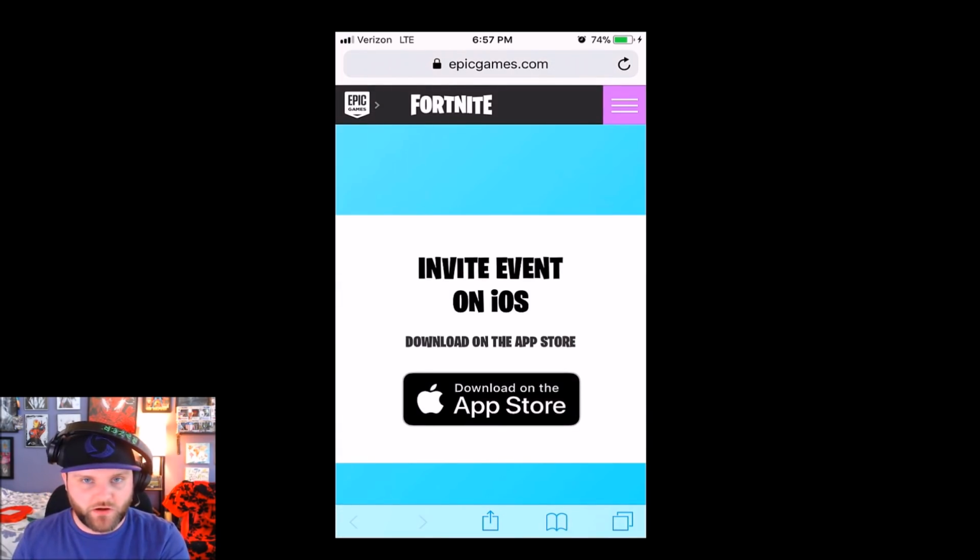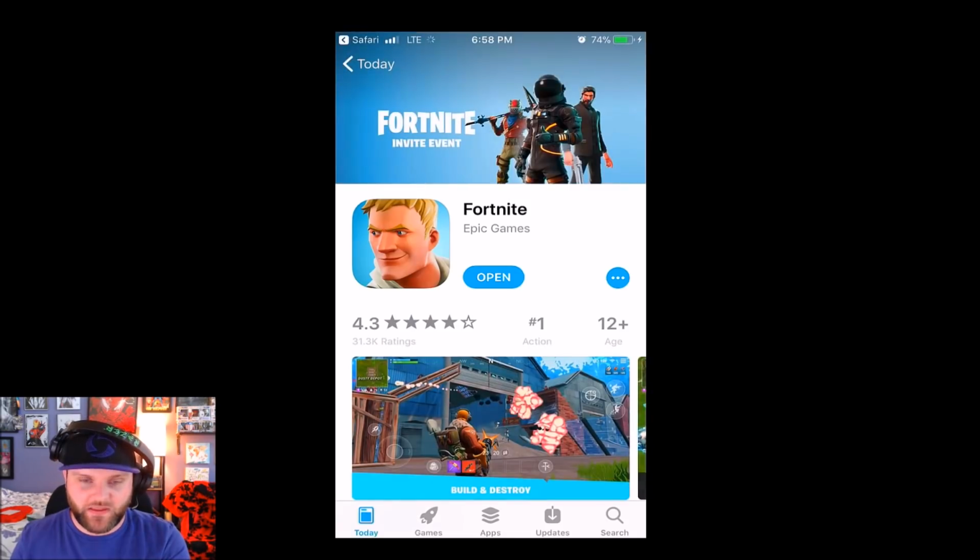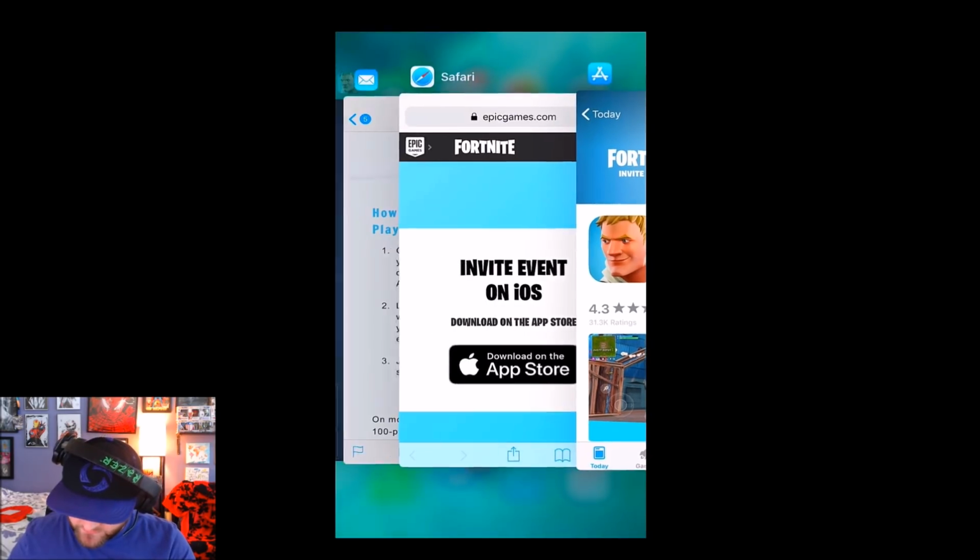If you're not already logged into your Epic Games account using that same information, go ahead and log in, but it'll take you to this page. It says invite event on iOS, download on the App Store. You click there, open the App Store. It should take you to the page. I already obviously have it downloaded, but you just push download. It'll just ask you for authorization by typing in your Apple password, and it'll download. Then from there, you open up Fortnite.